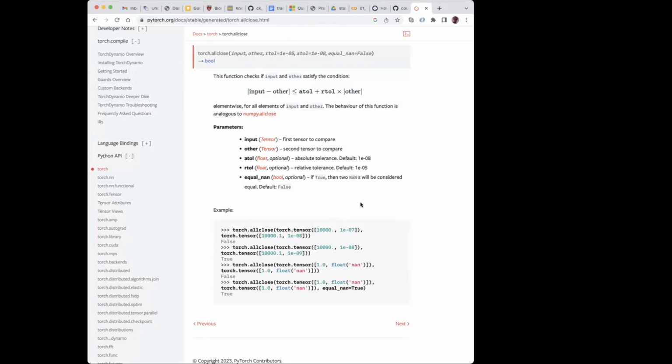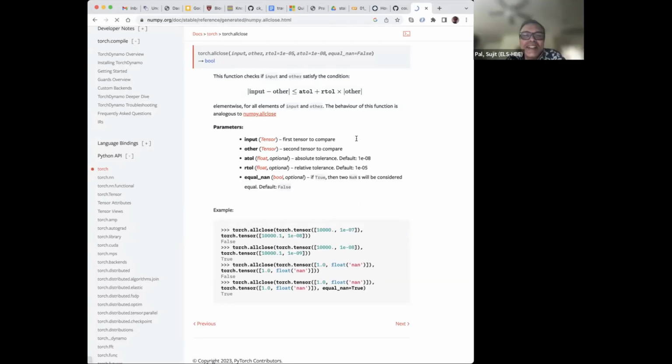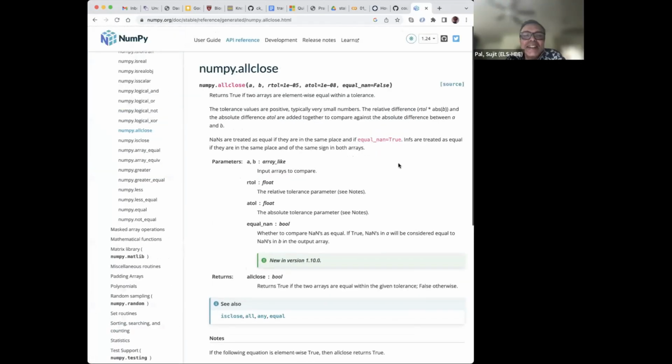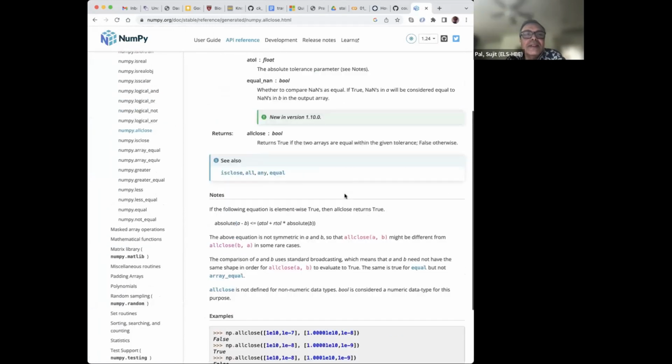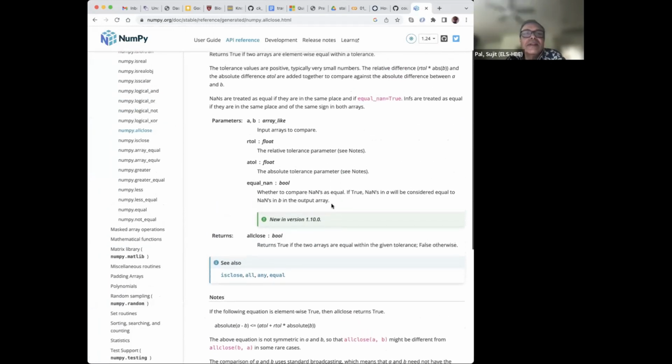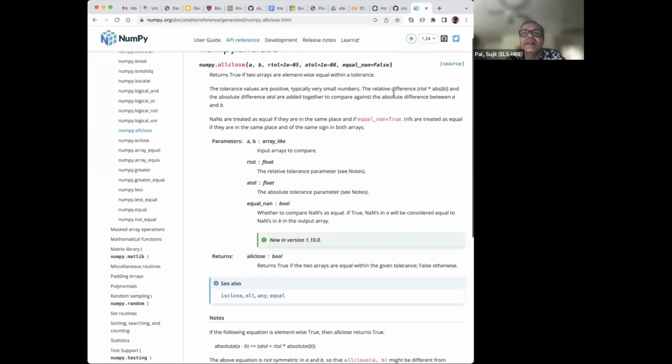Maybe you can check the NumPy thing, I think that definition might help, let's see what that gives us. So these are more notes. Where are the notes? And I think this is what it is: RTOL times abs B and the ATOL are added together to compare against the absolute difference between A and B.